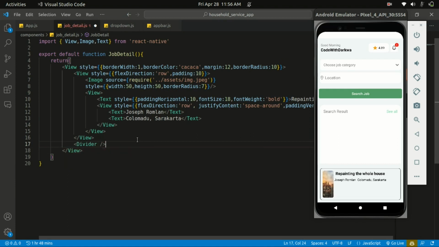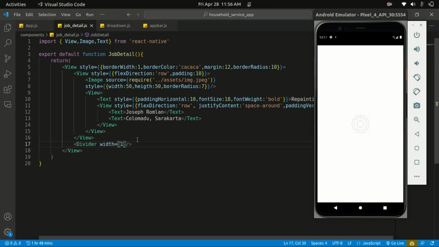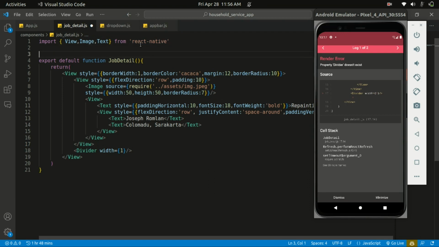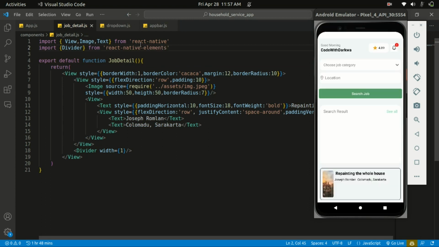So below this view is going to be a divider, right? Let's give this divider a width of 1. And we need to import the divider from React Native elements. There you go. So let's give this divider a color. The color is going to be that gray color.